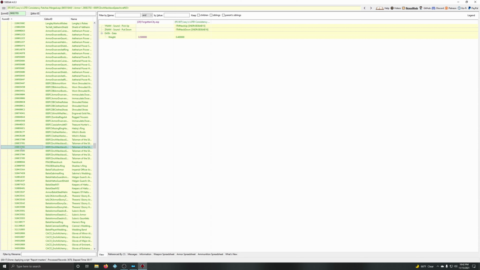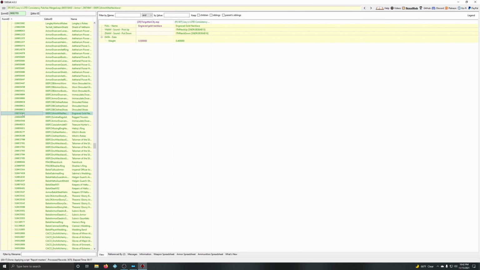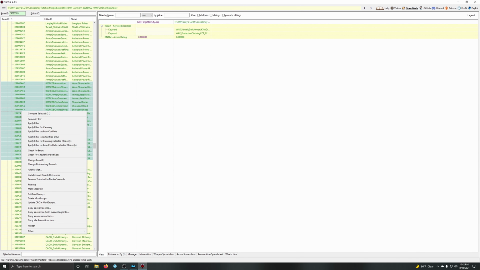Right off the bat, I'm seeing that so far, we don't see any entries that are specific to anything other than Forgotten City. Boom, boom, boom. Yeah. So every single one of these entries is specific to Forgotten City, and it's not involving any other mods. So let's go ahead and shift click all of these. Make sure you're only selecting 29, nothing else. And then right click and remove.